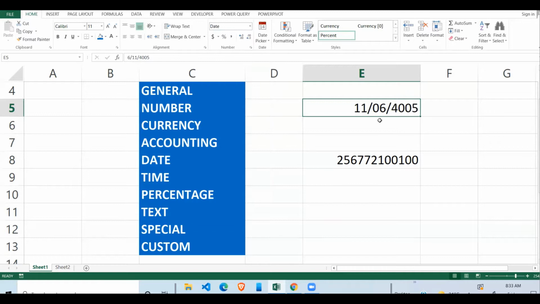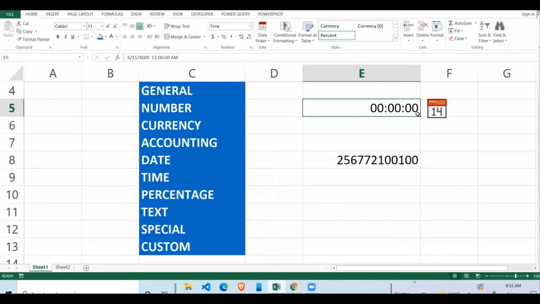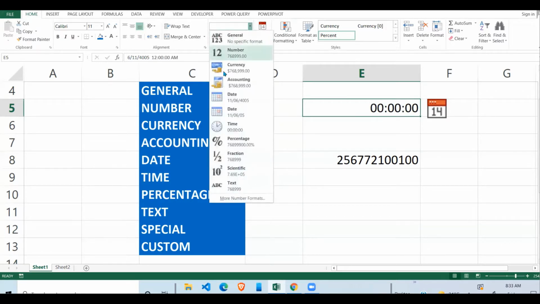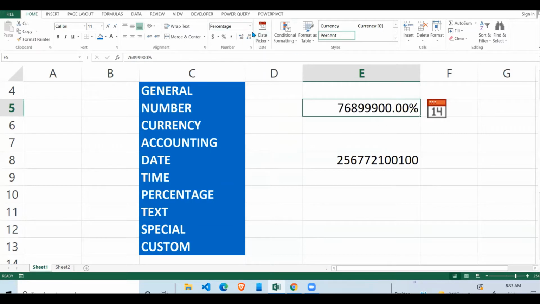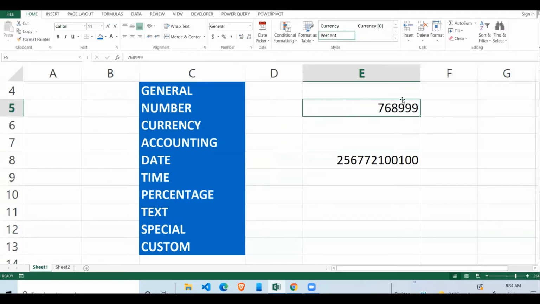For example, if I choose date, it tells me the date is this. If I choose time, it gives me 00. So percentage gives me that. Fraction, that. So you can see that this same figure here can be displayed in different formats based on what we have selected. And the format you select should be relevant to the report or the figures you're working on.